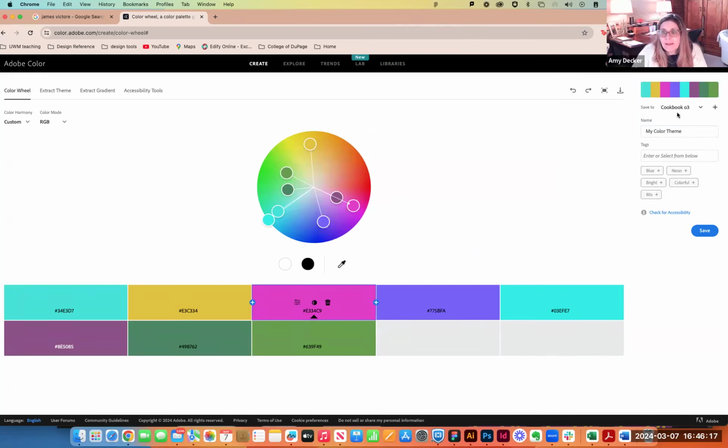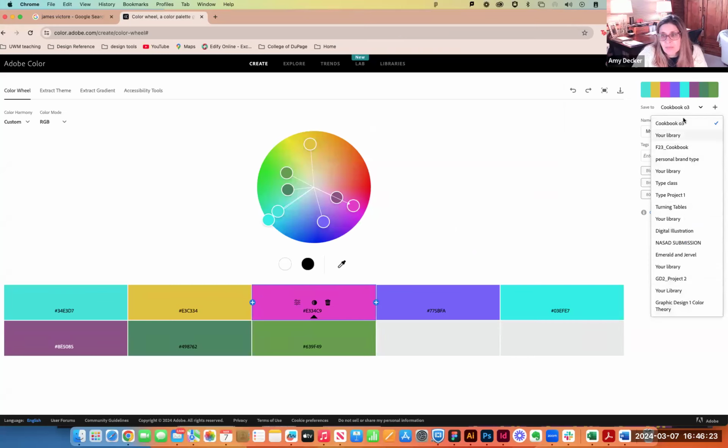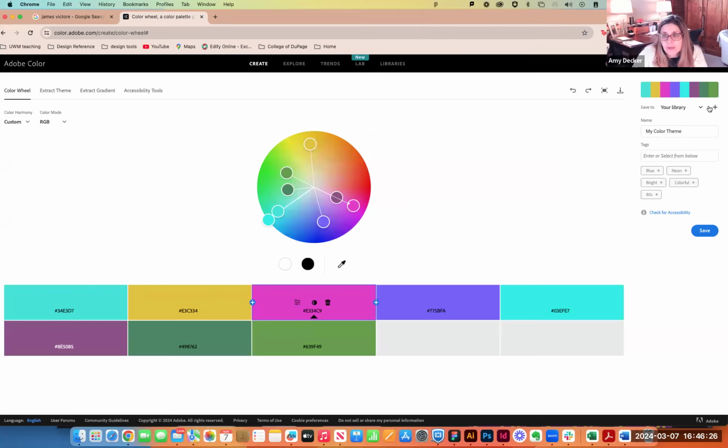Then once I do that, I can save it. So I'm going to save it to, I have lots of libraries. You probably have one that's just called your library. So if you have it just saying here, your library, you want to go ahead and call it your poster, right? My poster. Or actually, let's call it GD1. Then you can put all your libraries for this class in one place. So GD1, create, and then name it. So this one I'm going to call my poster color palette. There's my poster color palette, and I'm going to hit save.